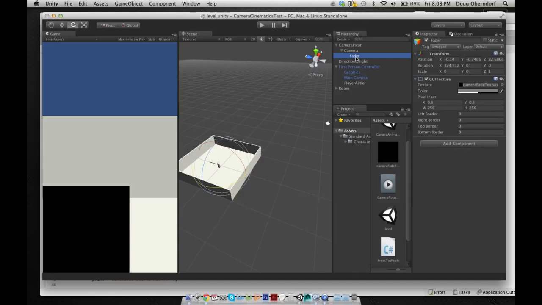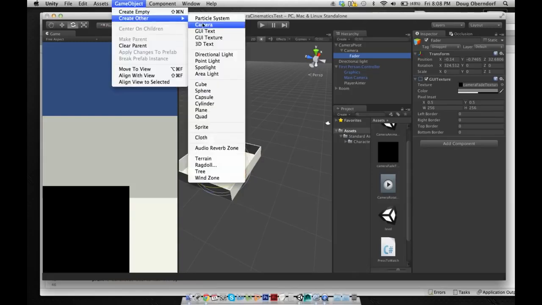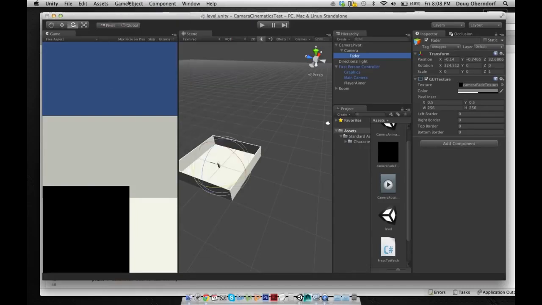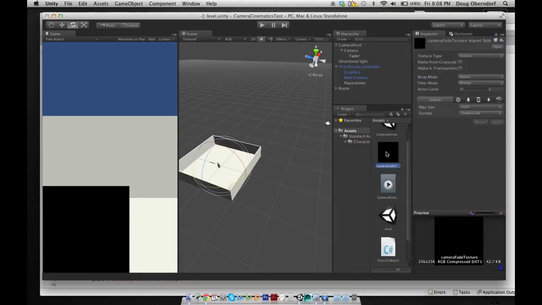And all this fader is a GUI texture. We just went to Game Object, Create Other, GUI Texture. Okay, so this GUI texture, we just added in a basic texture. It's this little black box here. Now you'll see that the black box is 256 pixels by 256 pixels.